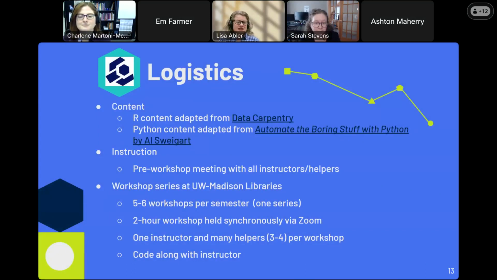Our workshop content is adapted from the Carpentries lessons, and our Python workshop content is adapted from Automating the Boring Stuff with Python by Al Sweigart. Python lessons are also available through the Carpentries. Prior to the start of a semester series, workshop coordinators organize a meeting with instructors and helpers to discuss expectations for the learning environment, as well as instructor and helper participation, to clarify how communication will happen, and to ensure volunteers are aware of and can access instructional materials, to provide a forum for questions and suggestions.